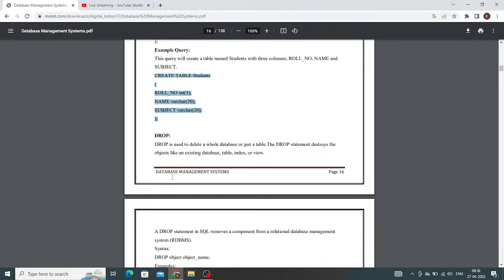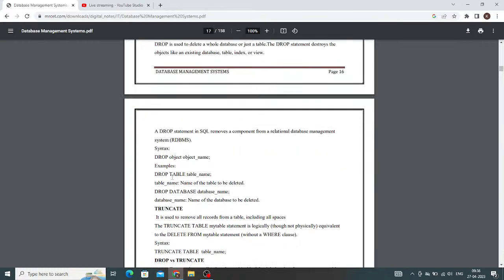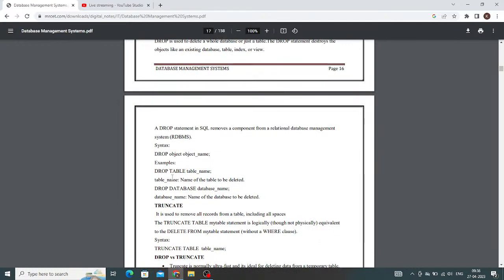Okay, the second command is drop. Drop is used to delete a whole database or just a table. The drop statement destroys an object like an existing database, table, index or view. A drop statement in SQL removes a component from a relational database management system, RDBMS.